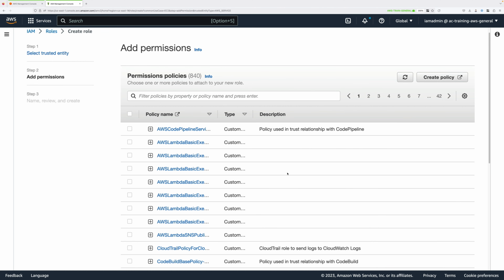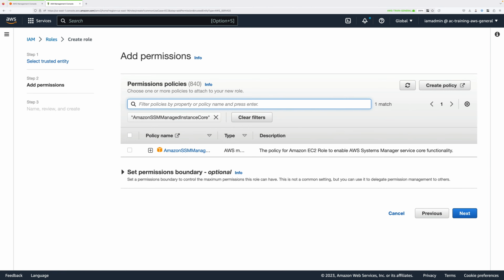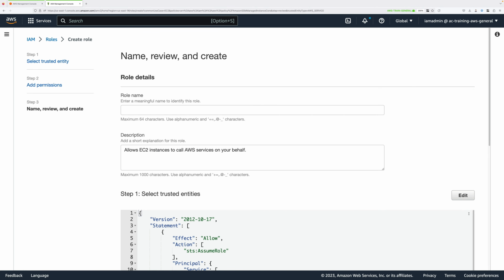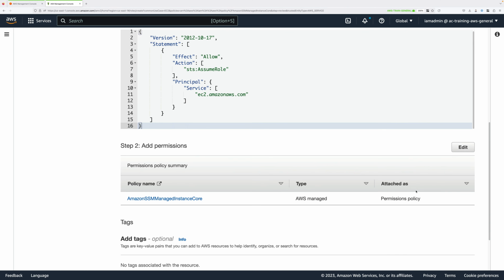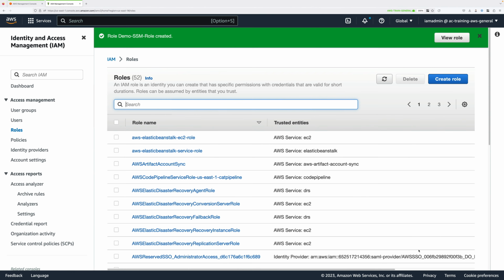Now, we're going to assign an AWS managed policy to this role. So in this search box at the top, go ahead and enter AmazonSSMManagedInstanceCore, and then select this particular managed policy and move on to the next step. For the role name, go ahead and enter demo-ssm-role. Everything else looks good, so we can scroll down to the bottom and click on Create Role.